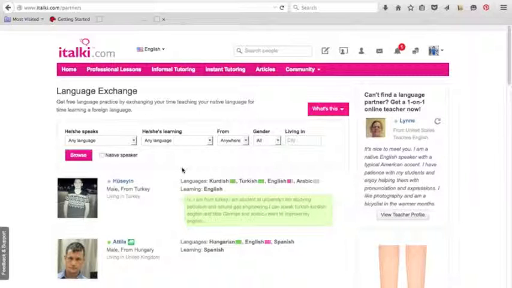So this is a great way to find someone who's fluent in the language you're learning, but who is also learning the language that you're fluent in. The idea here is that you'll find them on italki. You can either friend request them or send them a message, and then set up a time to meet on Skype or some other app and practice your languages together, all for free.